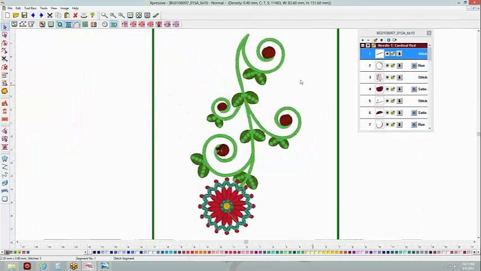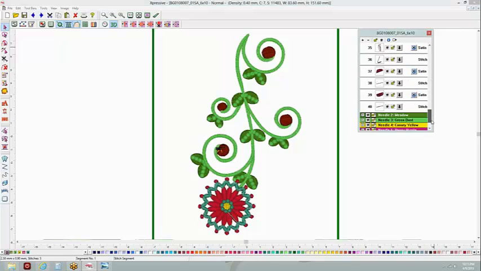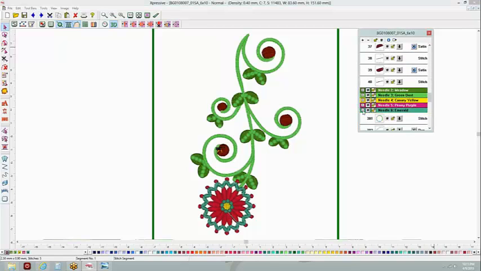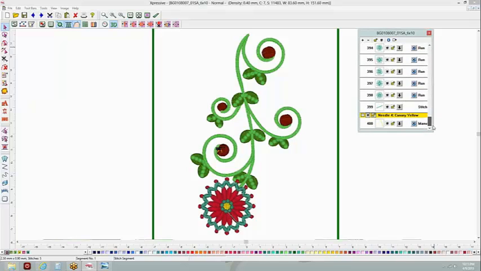Okay, now what I need to do is find the last stitch. And to find the last stitch, other than the one I made, I come down here to the emerald green, and I come down to here. And my last stitch is right there.